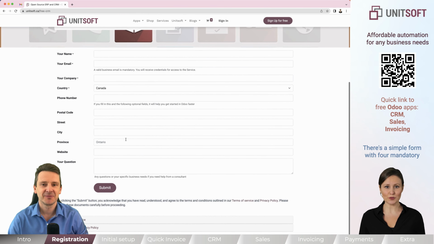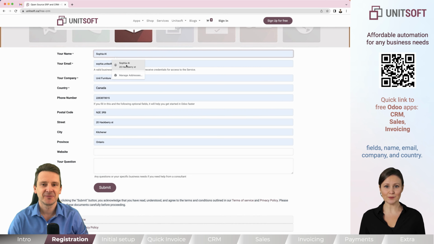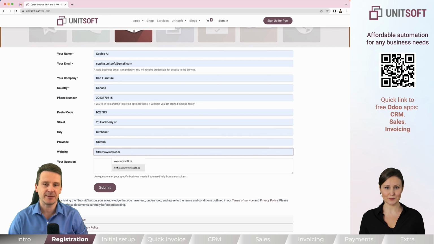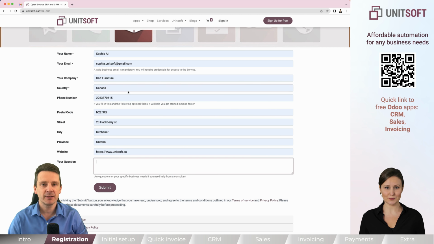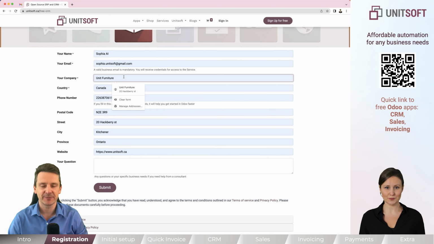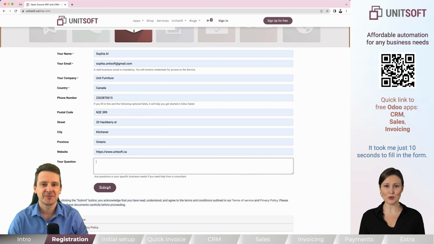There's a simple form with 4 mandatory fields: name, email, company, and country. I like that no credit card information is required. You can also include your address and other optional information to save time for printing your first invoice from the system. You can repeat your name and last name in the company field if your business is not incorporated. It took me just 10 seconds to fill in the form.